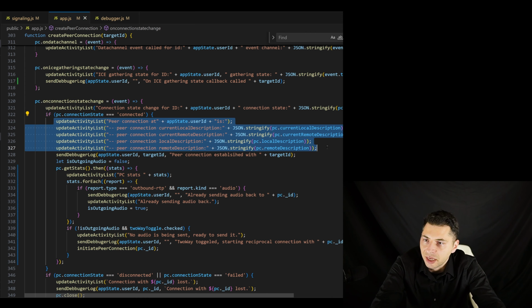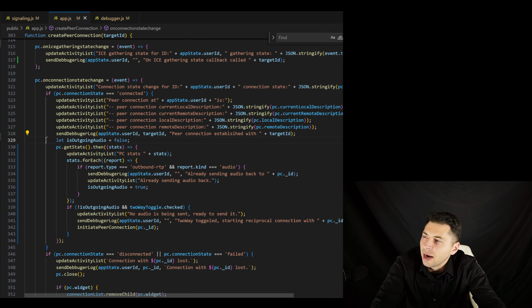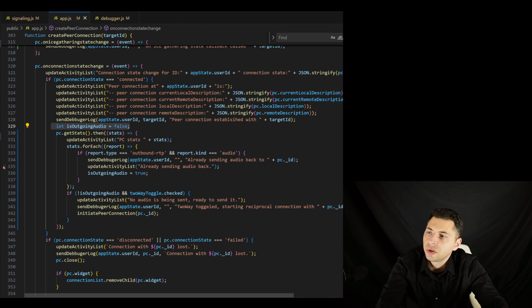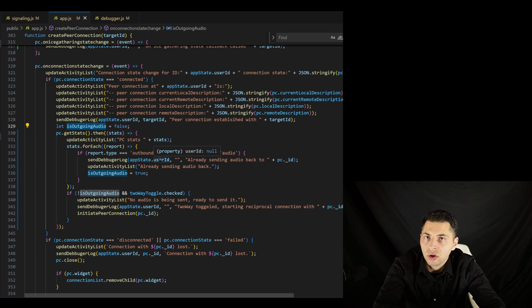I'm logging this extensively on the browser side, but on the signaling server side, I'm just logging it like this: peer connection established. And then after that, I am modifying certain things. So I'm resetting my Boolean here, which I use to determine the logic for whether I should reciprocate or not with the response. My goal here is to determine whether this particular client should call back or not. So if this flag is false, and the two-way switch is toggled on in the UI, then I will call back. So I'll initiate a peer connection.